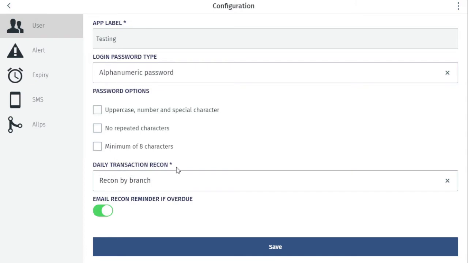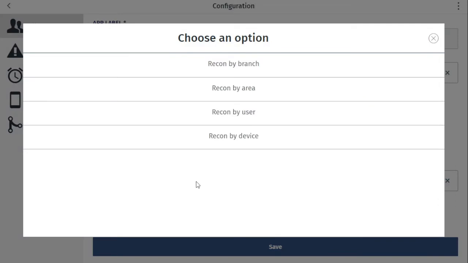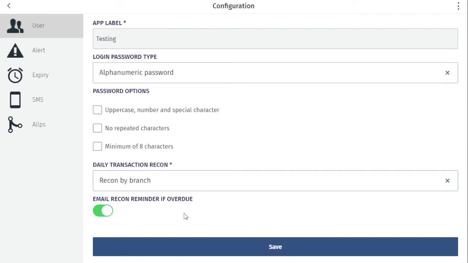Daily transaction recon, which tells Mobiloan how your app financial transactions will be reconciled. The options available are recon by branch, recon by area, recon by user, and recon by device. We recommend exercising a little discretion here as it can get confusing. If your branch has a single cash box, then the best option is to select recon by branch. If each user has a cash box, then reconciling by user might be most appropriate.